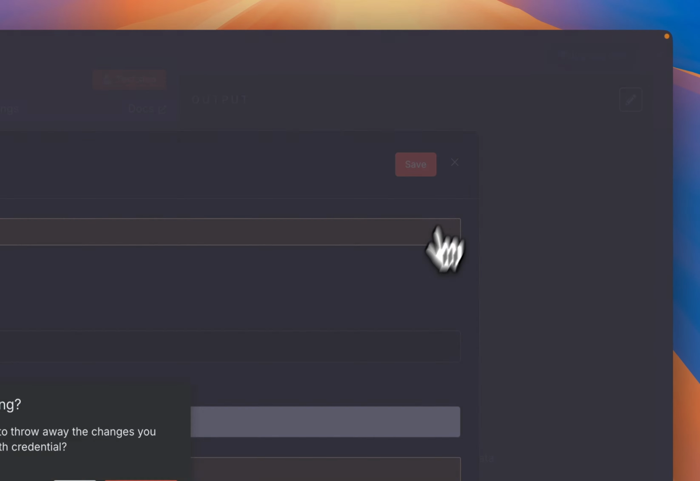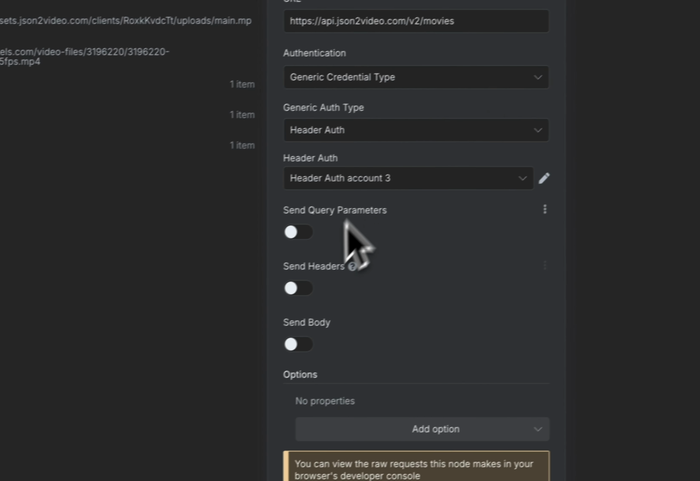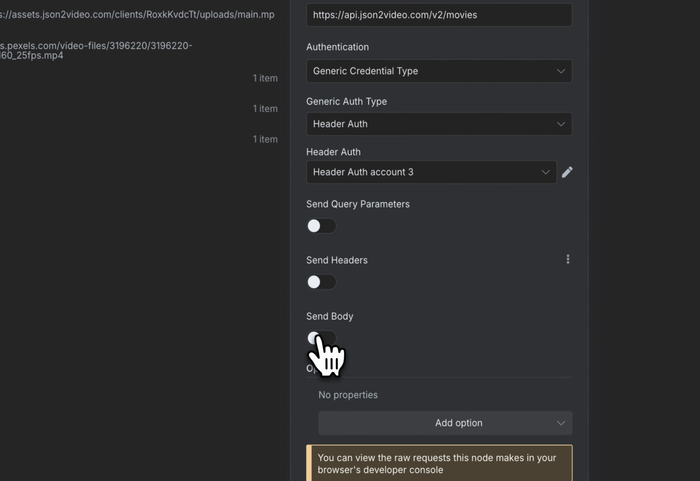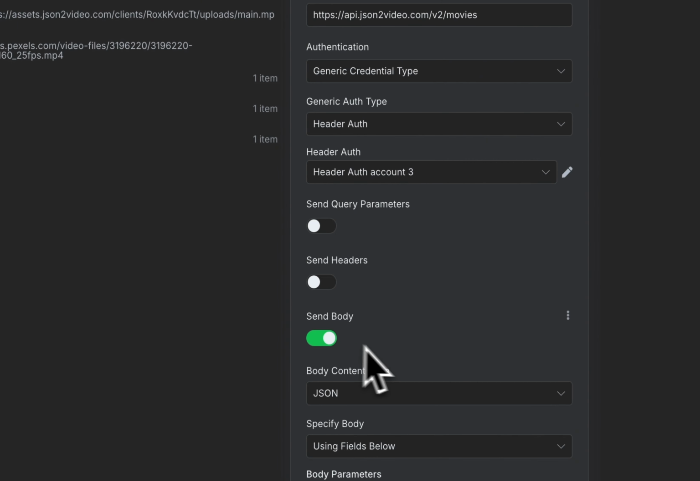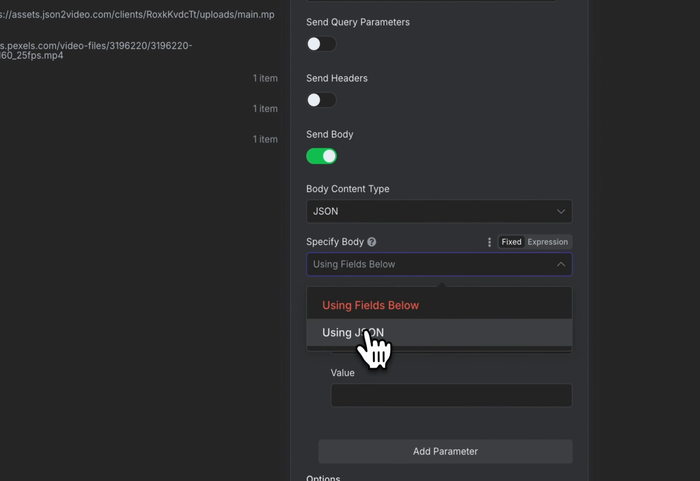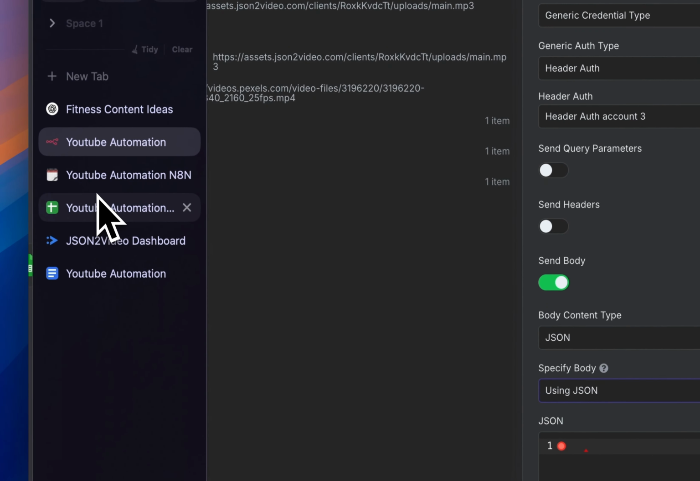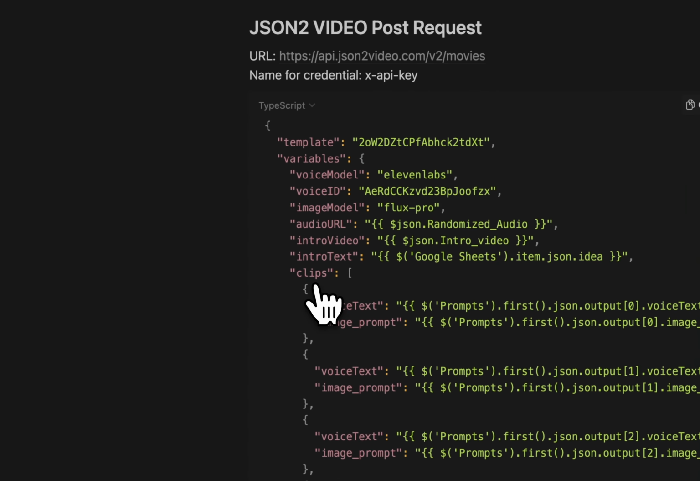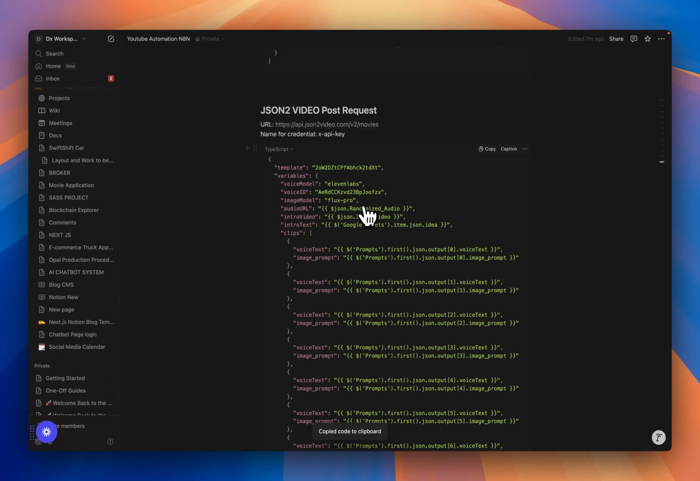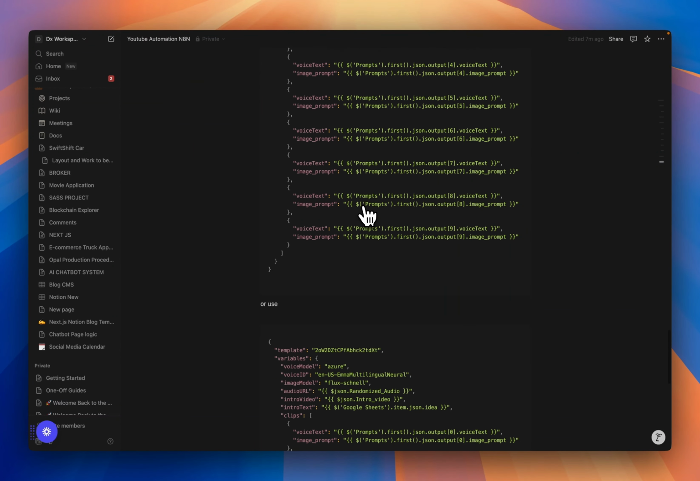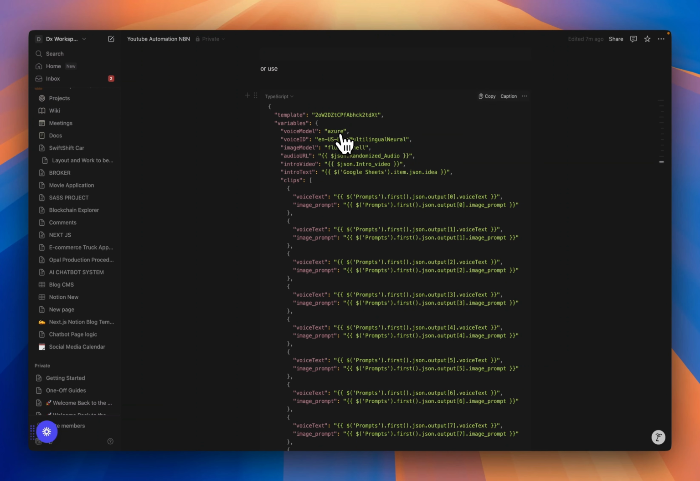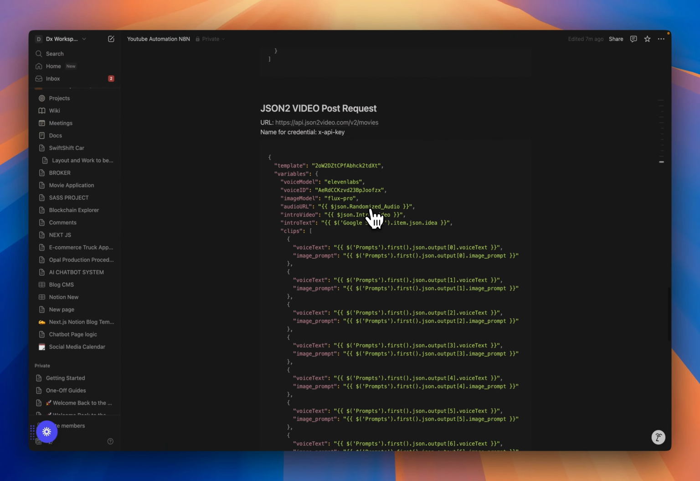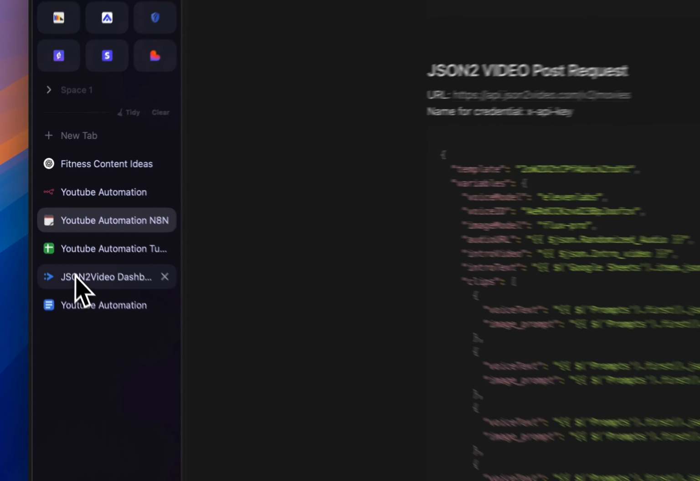So I can also close this. Then I'll click on send body, and I'll click on using JSON. So with this now, I can come back here and copy this file. Note that you can use 11 Labs, where you have a credit for the amount of audio you can create. I can use Azure, which is free. Whichever you choose to use, all has been provided for you, so you can use any one of your choice.